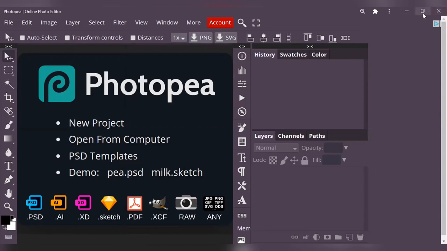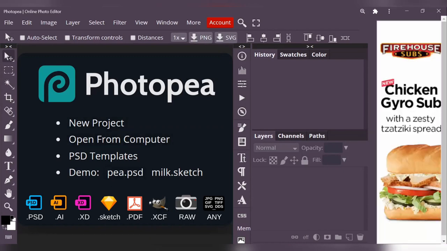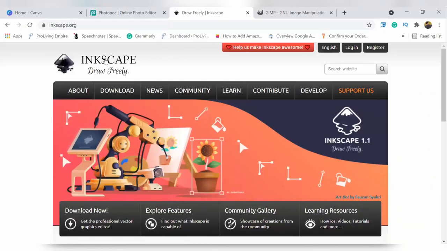So that way you can use the full extent of your screen. Absolutely free. You don't have to sign up. That's what I like about it. Photopea.com. Next up is Inkscape.